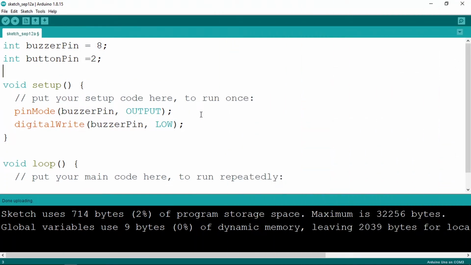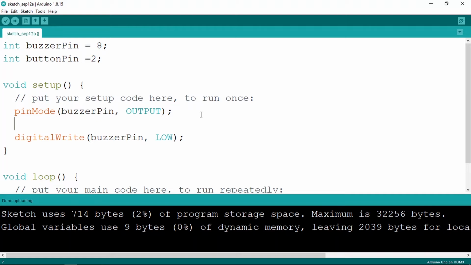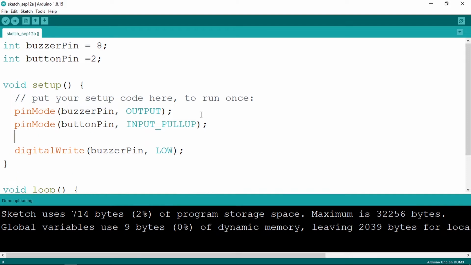Then we use it as an input under the setup function. Let's use pin mode. We give it the button pin, then input, and we need to add underscore pull up. That means we read 1 when the push button is up, and we read 0 when we push it down.